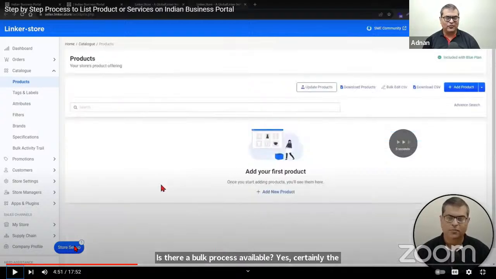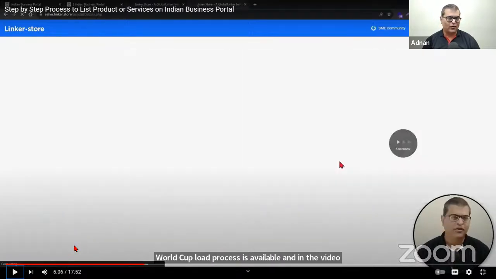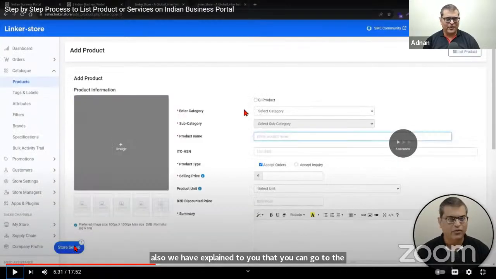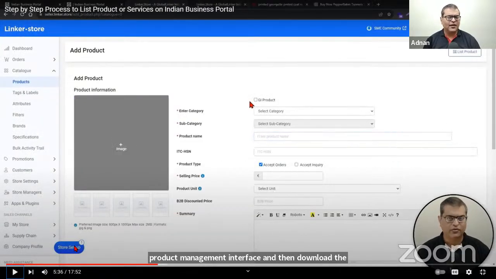And in the video also, we have explained to you that you can go to the product management interface, download the sample import format, upload the information into that, and you can upload the products. Because the product upload process is explained in the video at great length, we'll not be spending our time and energy on that. You can just refer to the video and you'll be able to understand.